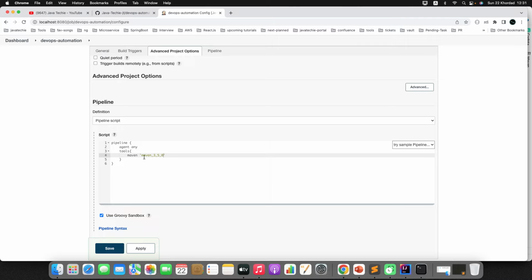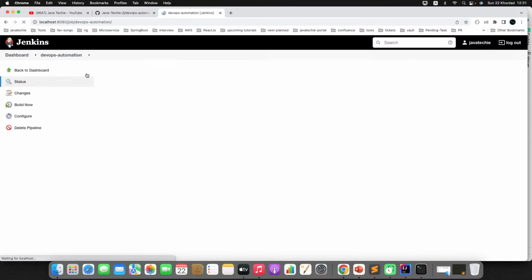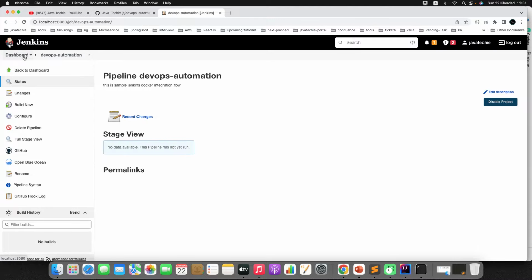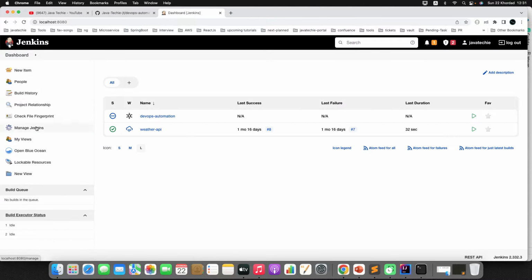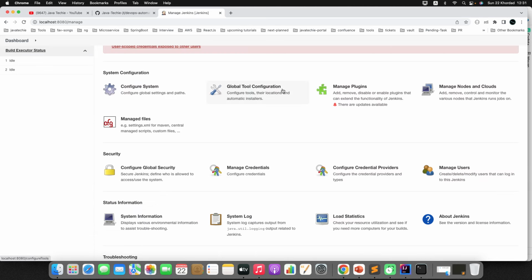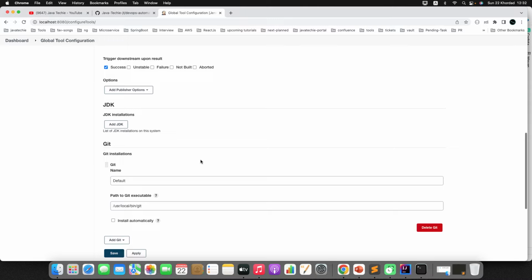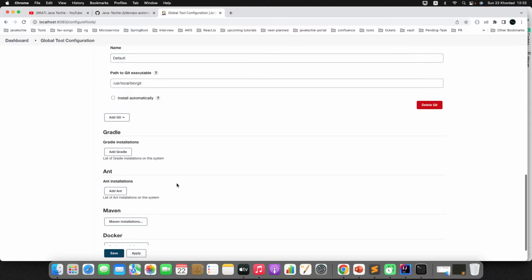I will tell you where you can configure the maven. Okay, before that let me show you directly. Okay, first let me save this. Go to the dashboard, or go to the manage Jenkins. Then you can find something called global tool configuration. There you can find a option called JDK, Git, Gradle and Maven.